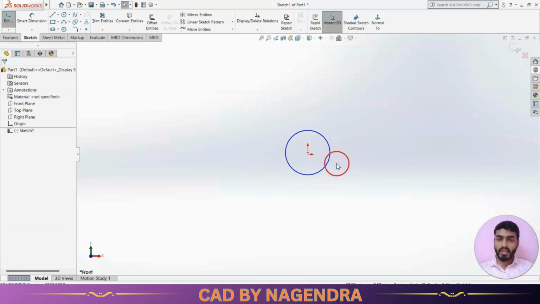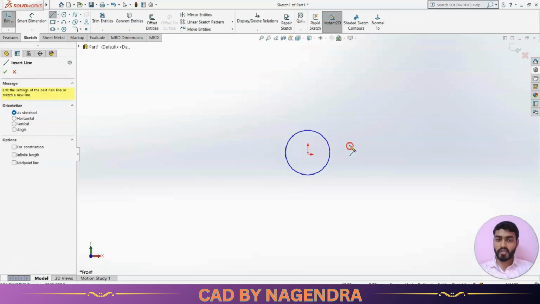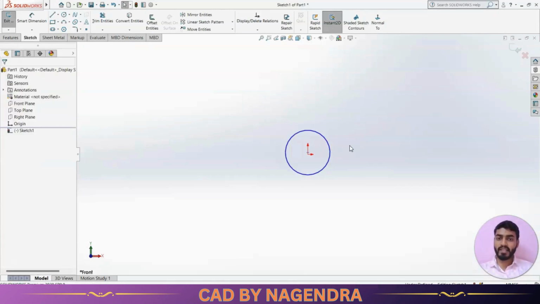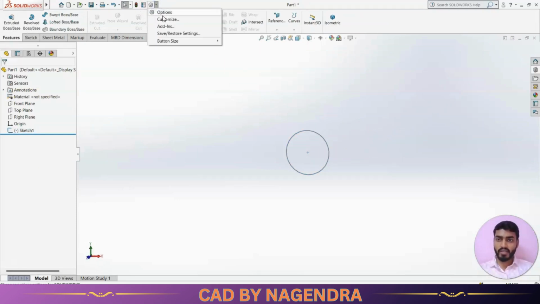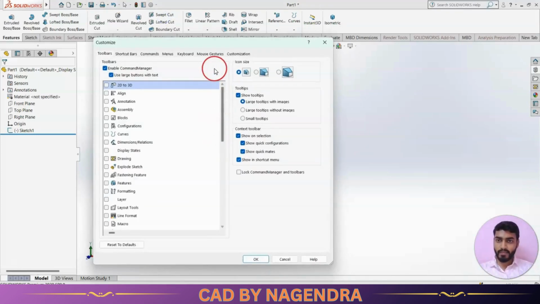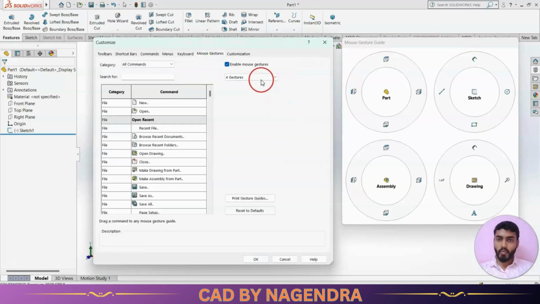Now we are in Sketcher. If I hold the mouse right click and drag the mouse, we are able to get here 4 options. Those 4 options we call gestures. It depends upon Sketcher or part design or assembly design. We are able to customize here by using customize mouse gestures. How many we want, we are able to select here. Let's say for example, I need only 4.